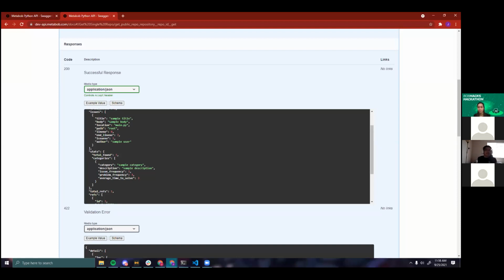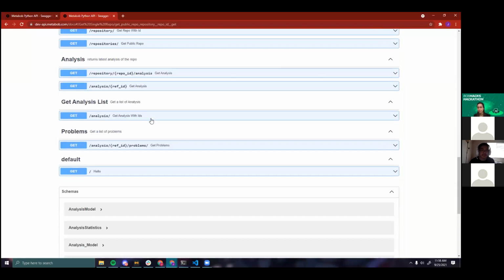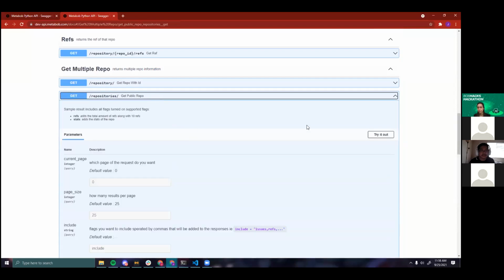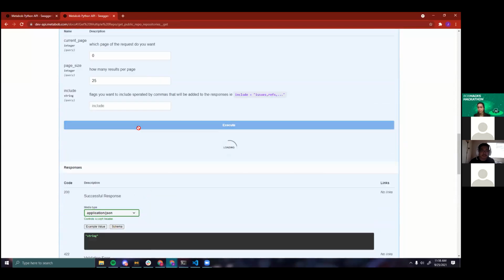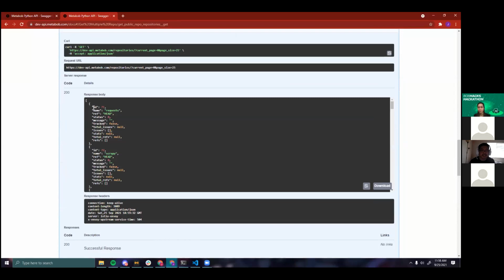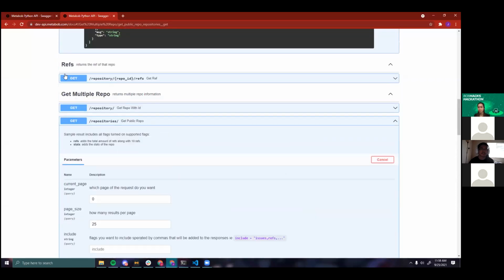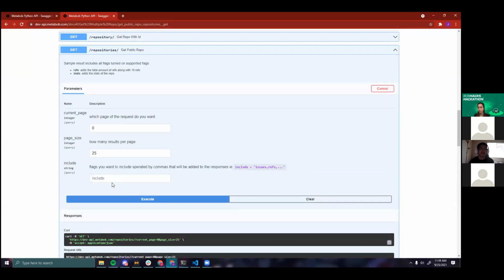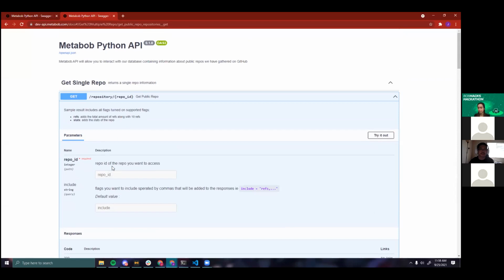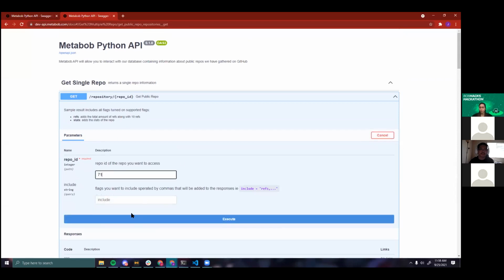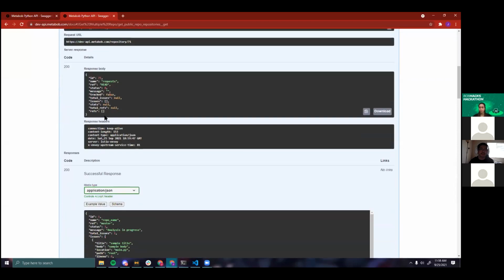How can we know which value to put into the auth ID? If you're trying to get a repo ID, you can just try it out and you will see this ID is the repo ID, like in your get public repo, 71. Simply type that 71 here, and you would get that data set, if that's what you're asking for.